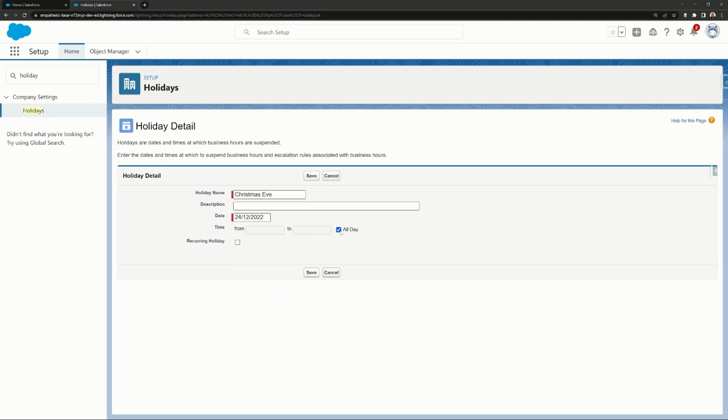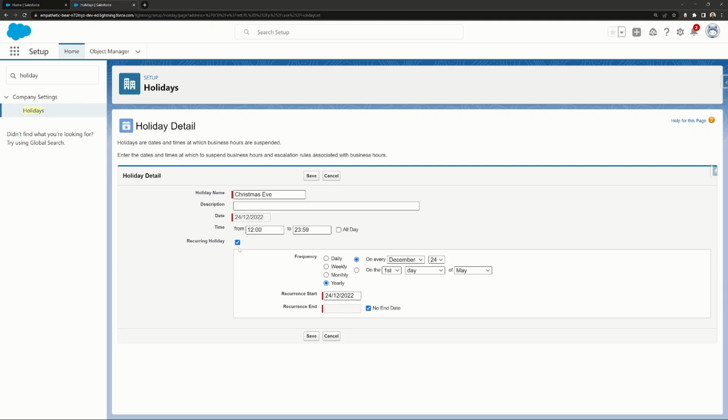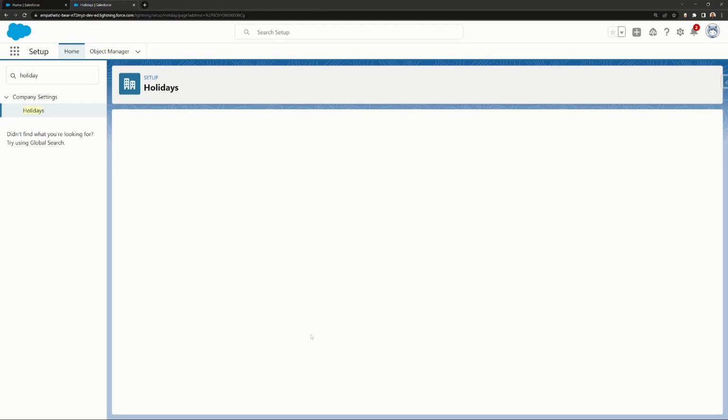And for time, we're going to change this from an all-day event running from 12 noon all the way up to 23:59. And we're going to set this as a recurring holiday again, and it's going to happen every single year on December the 24th with no end date, and we're going to hit save.